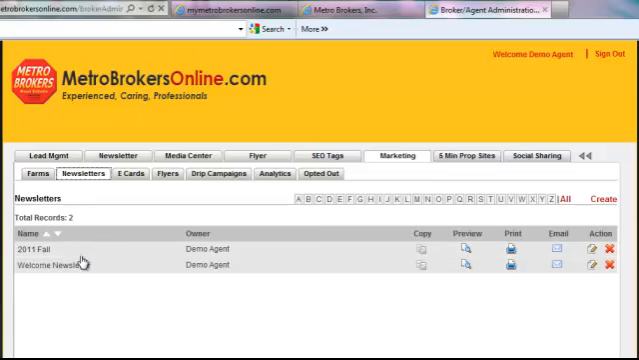Once you click on this, it's going to give you a list of all of the newsletters that you have created thus far. And you can also search for them alphabetically, by title. We only have 2 in here, so we don't need to do that. And if you go to the far right, you can see the Create button to create a new newsletter. Let's go ahead and click on this Create button.